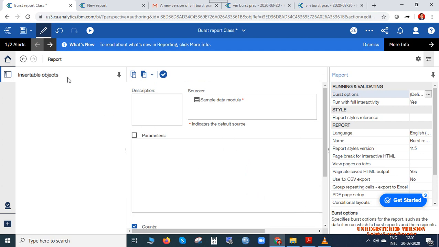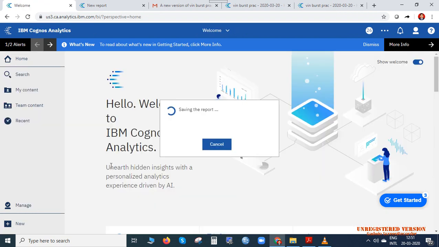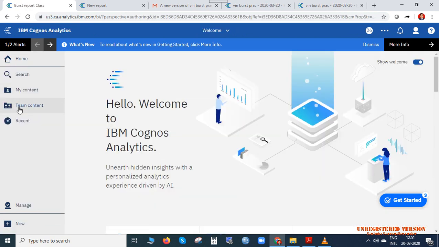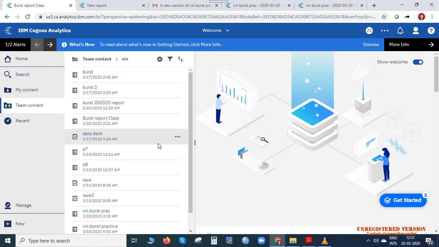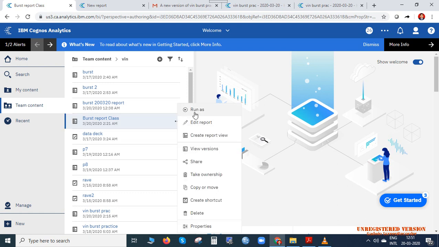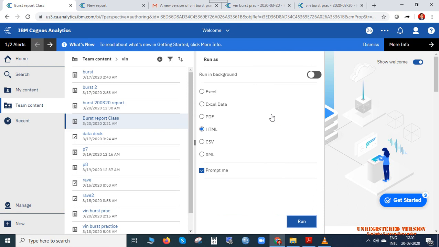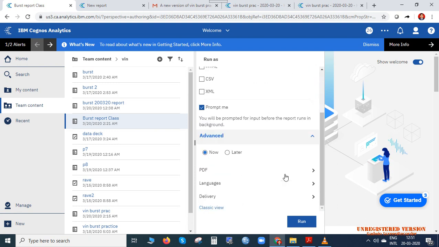Now we need to go to home button. First save it. Then click home button. Go to team content. In team content, burst report class is that file. Click more. In more, click run as. Then click PDF. Here, run in background. Then in advance, go to delivery.